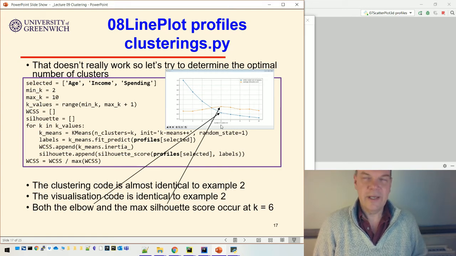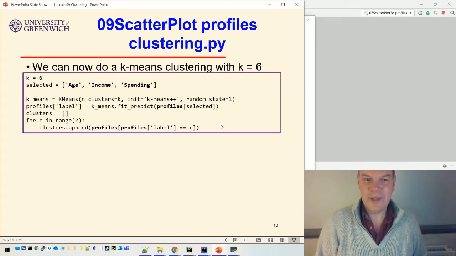And it's usually a good thing if those two methods agree. They don't always agree, but if they agree, that tells you that that's probably a good number of clusters for the data that you're looking at. So let's do a K-means clustering with k is 6.